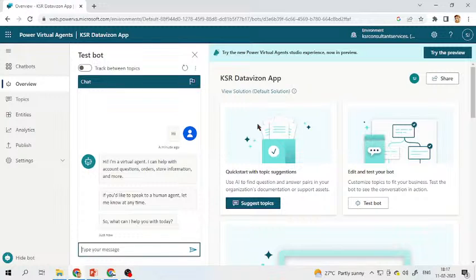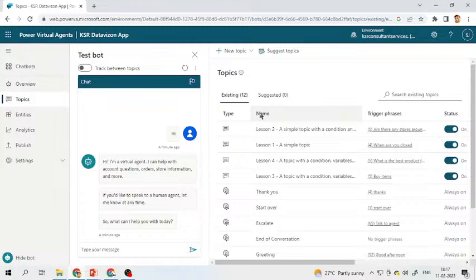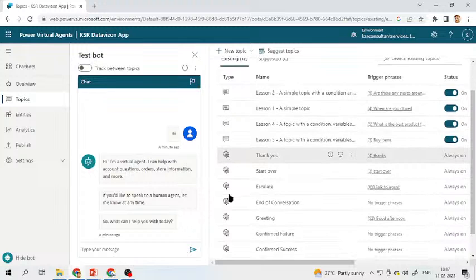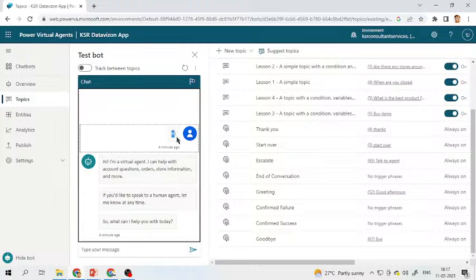Okay, so what I'm going to do, this is actually in general. If I just send a hi message, so I'm a virtual agent, I can help you with account questions, order information, everything is there. But I want to change this. What I will do, I will go to suggest topic. Okay, so in this, what exactly is there, right? Already there are some predefined information that we have. So what I'll do, whenever someone sends hi, that means it's a greeting. So let me go to a greeting.